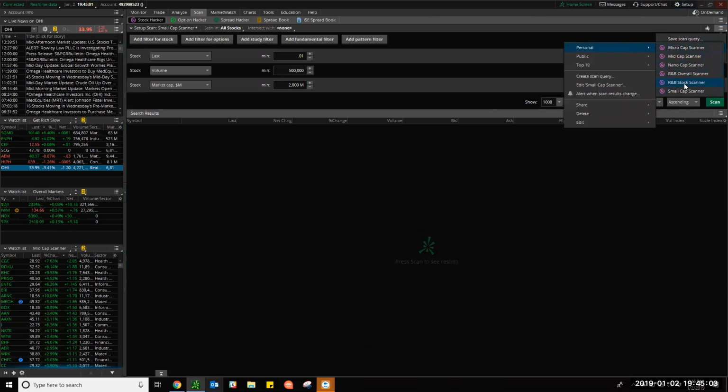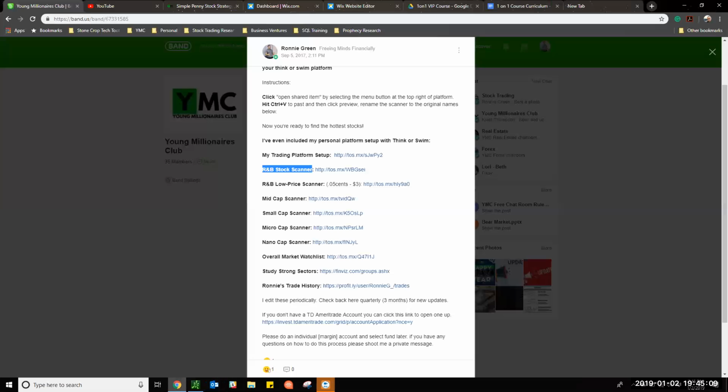Now, on mine, we have the scanners. I already have all the scanners, but you'll have to do this for every scanner that you want. And I recommend you have all of these scanners. You want that. Okay. You even have the overall market watch list, because that's one of your indicators. You want to study the overall markets. You have that right here. I have it already set up for you. All you have to do is copy and paste, and you're great.